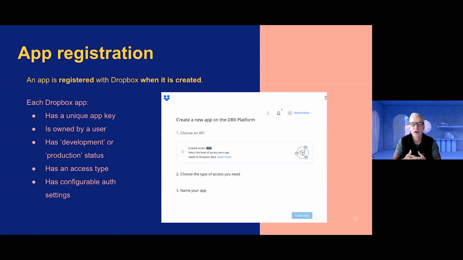We also have the concept of development versus production status. What does that mean? When you create an app, it is limited in the amount of connections that it can receive because it's still under development. This is made to protect the Dropbox environment from apps that might be doing things they shouldn't and taking too many resources, right?